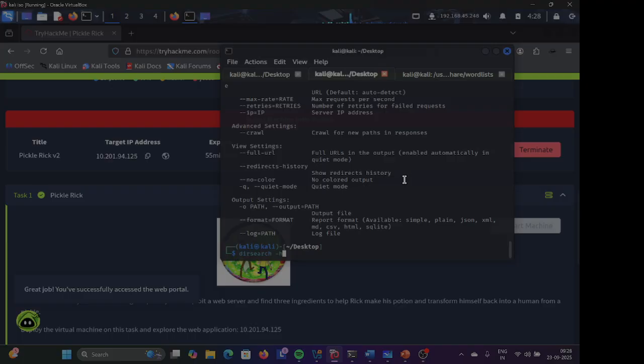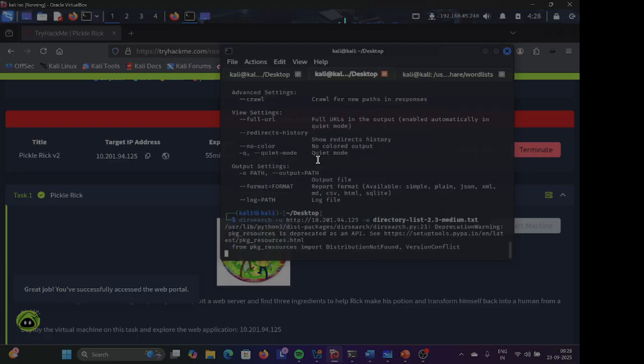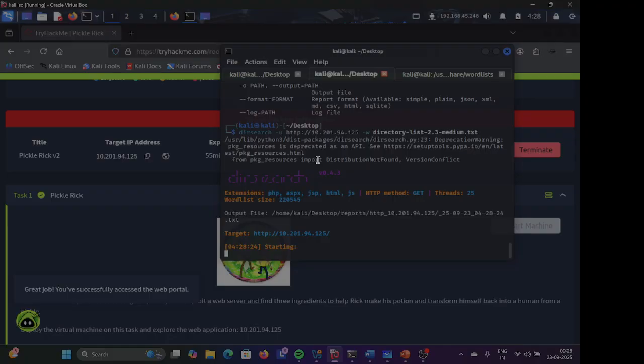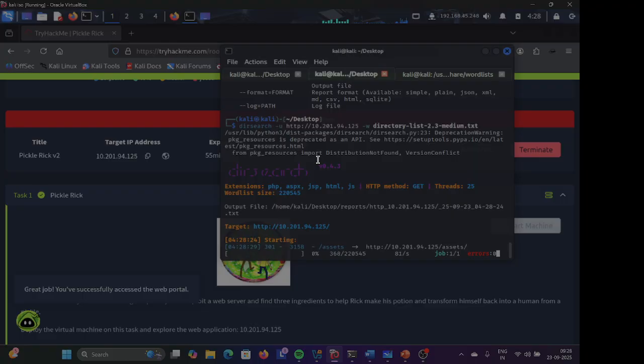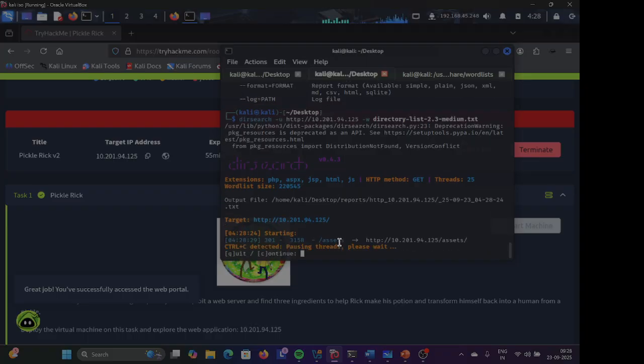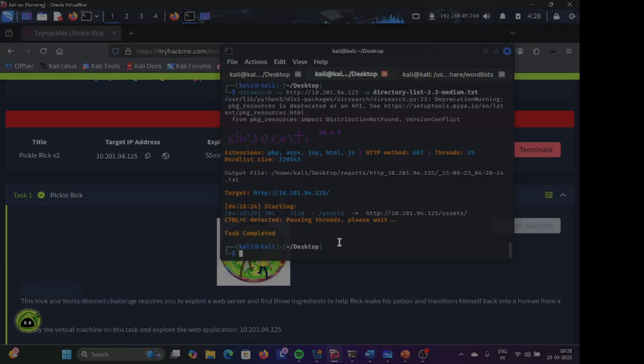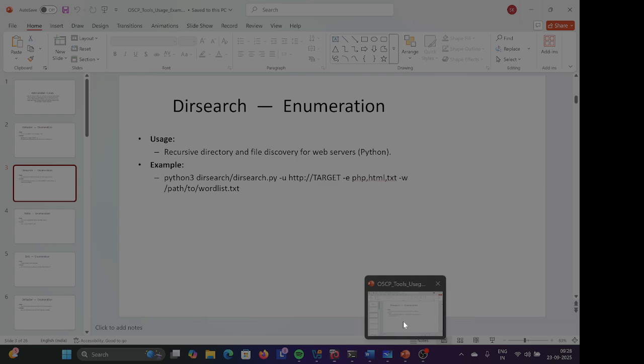So now let's say I am giving -w and then that directory medium word list I am selecting, and let's go with that. So the same way Dirsearch is working and is searching for the valid directory. So we can see it has looked for assets. So this will take more time. This will be looking for more directories as well. For now I am doing Control C because our main objective is only to understand how the tool is working, means how to use the tool.